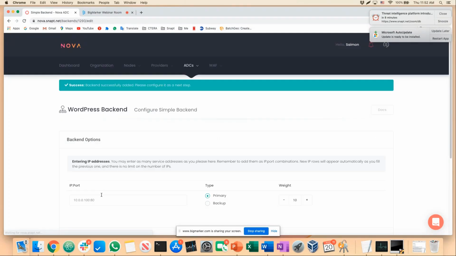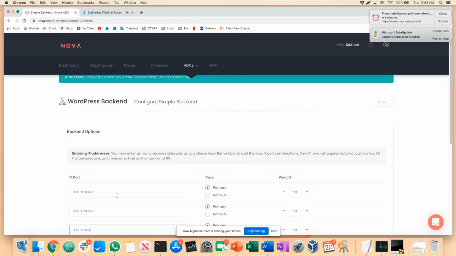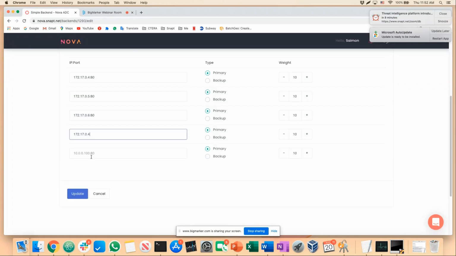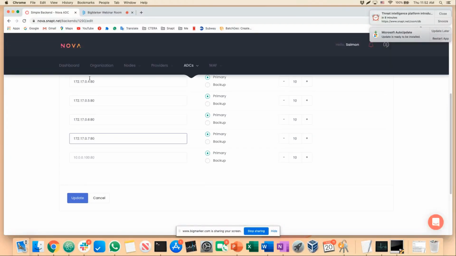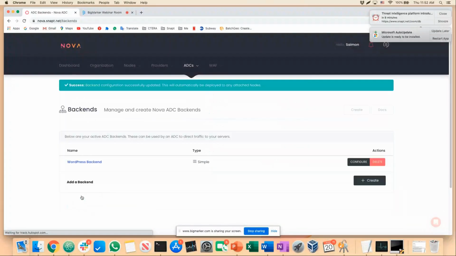At this point, I'm going to type in the IP addresses. All my WordPress endpoints are listening on port 80. And I'm going to add all 4 of them. So IPs 4 through 7. And I'm going to go ahead and click update. So now we have a backend definition running on Nova.